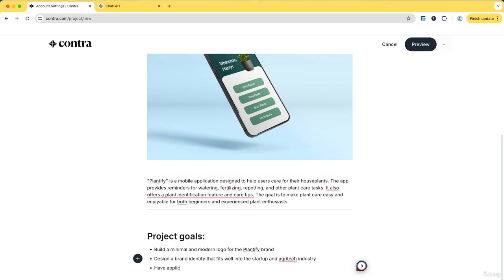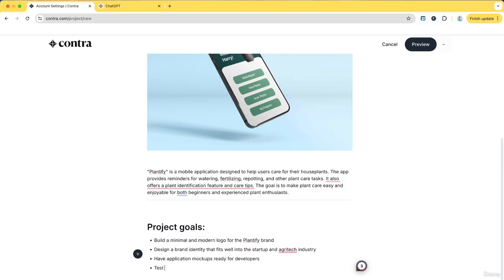Third, let's have application mockups ready for developers for test application and deliver final version. All right, so now usually the client gives you project goals. I just wrote these myself.